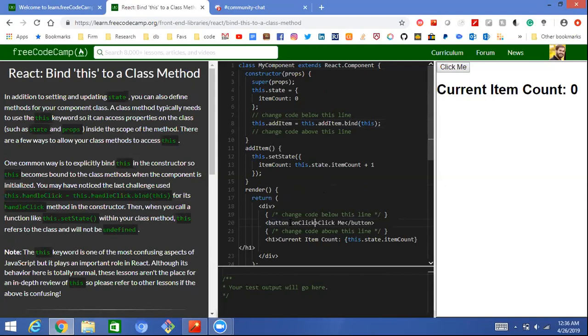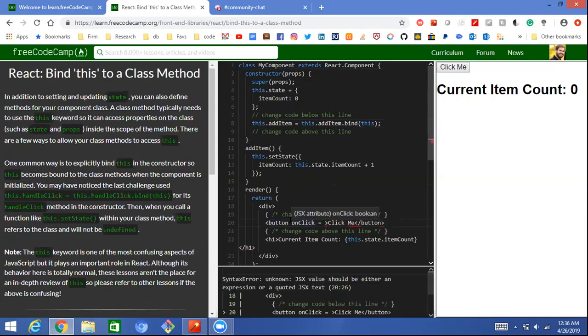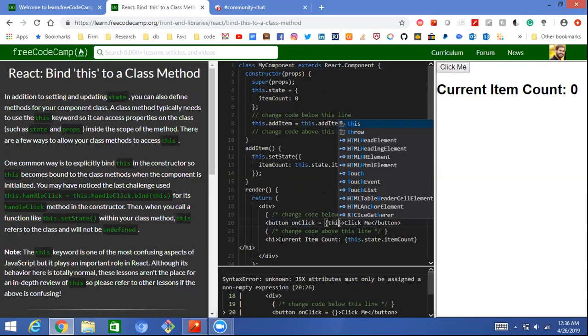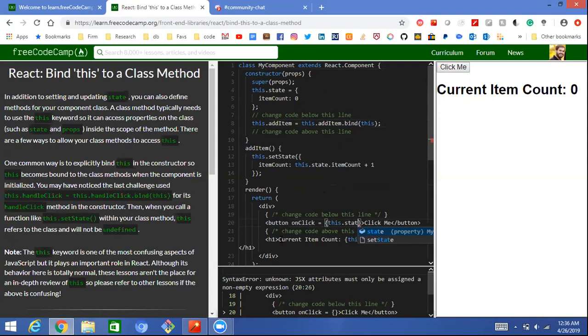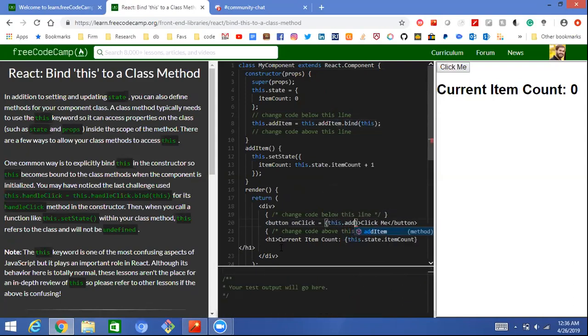onClick equals, and you tell it what to do. Here we are in JSX, so use curly braces. So this.addItem, our method. What is our method here? That addItem. Inside that addItem, we are setting the state.